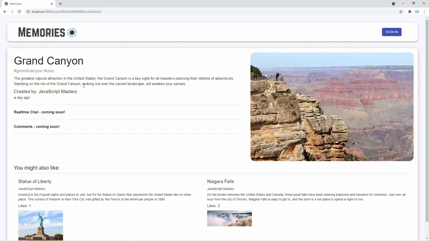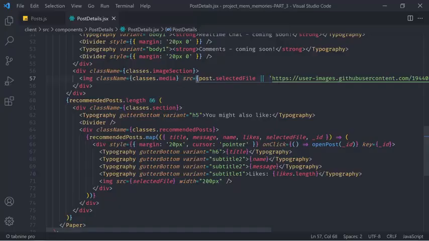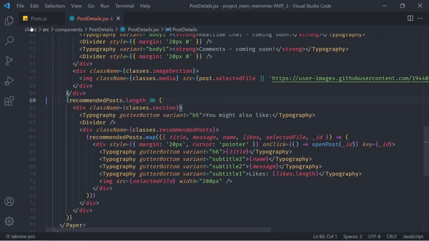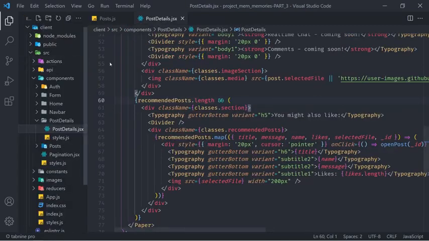With recommended posts being done, our whole memory details page is done as well. With all of the changes that we've made, there are also some things that are not working right now because of the way we structure the data in our Redux. For example, before, as you know, the posts were simply an array of posts. But right now, we're getting an object where we then have the array of posts. So there are a few places where we have to fix that.